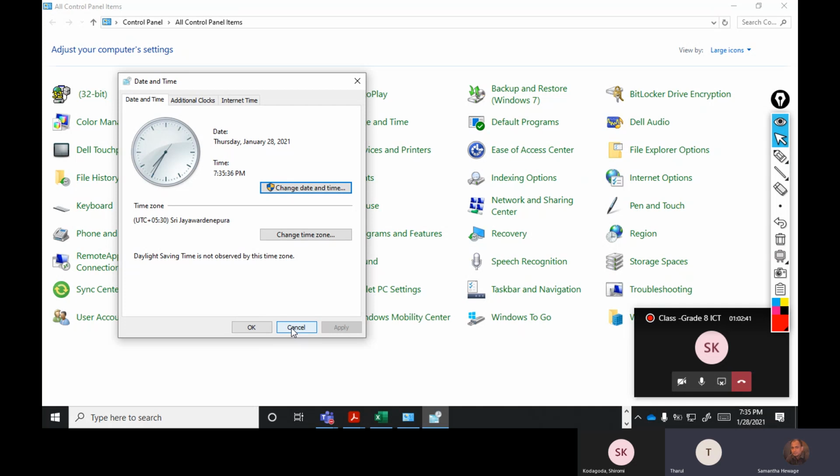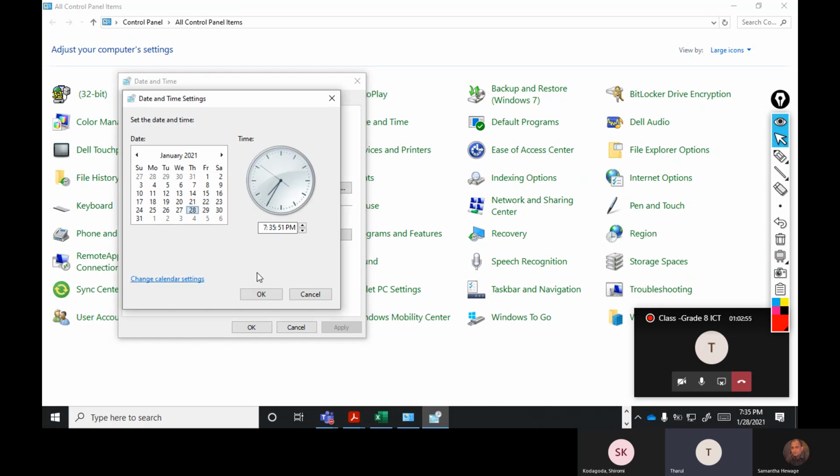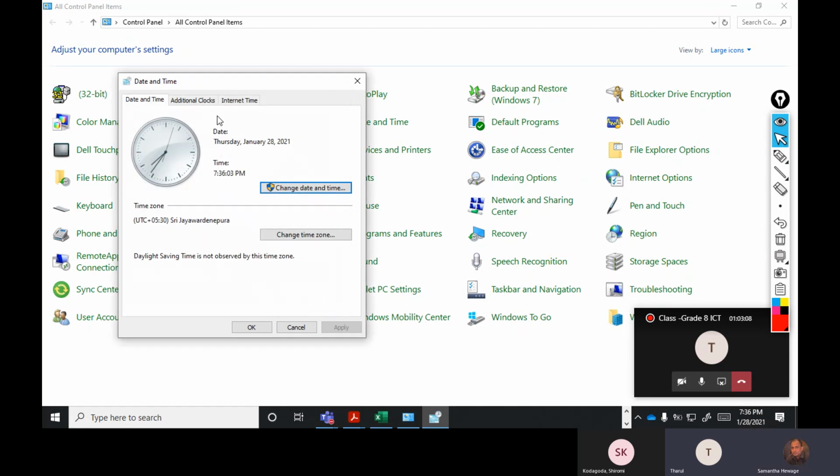Sir, I can click on this, change time zone. When I click it, it shows: set the time zone, current date and time, 28 January 21, 7:35 p.m., and that kind of stuff. Okay, I got it. No problem, that's the normal message.